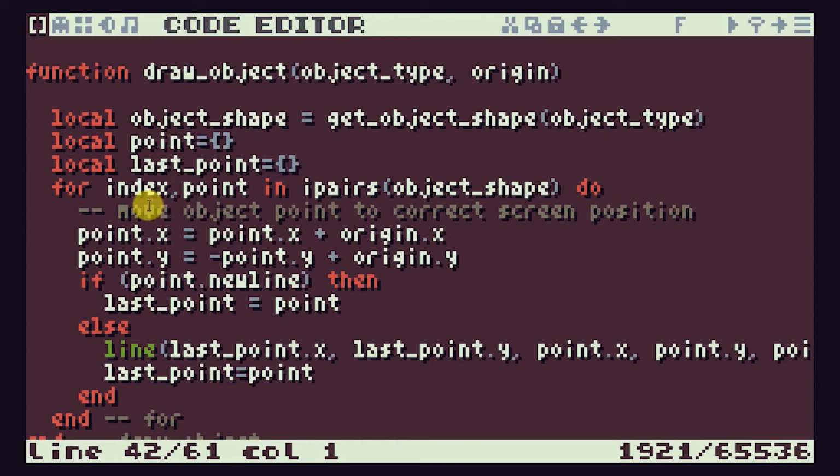So inside our loop, we will have a variable called index, which will tell us which element we're looking at, or the numerical index of that element, and then the actual element itself, which we're going to save in this little local variable point. So for each point, we simply need to move it to the correct position on the screen.